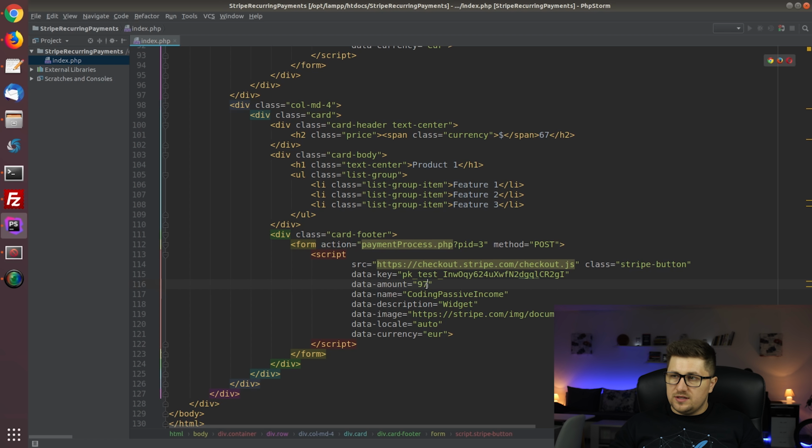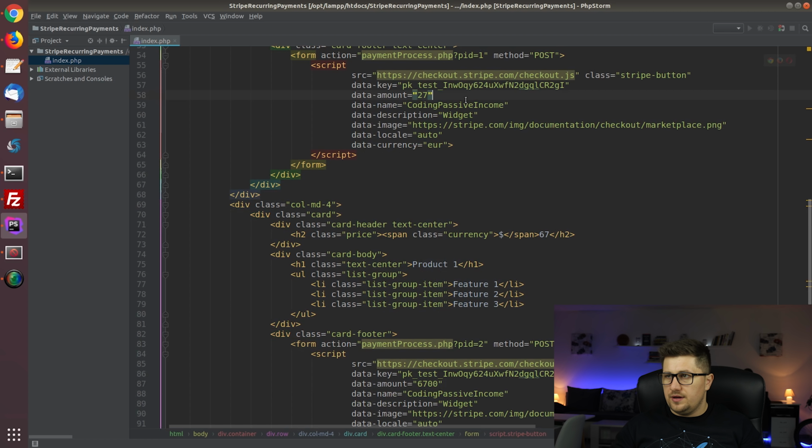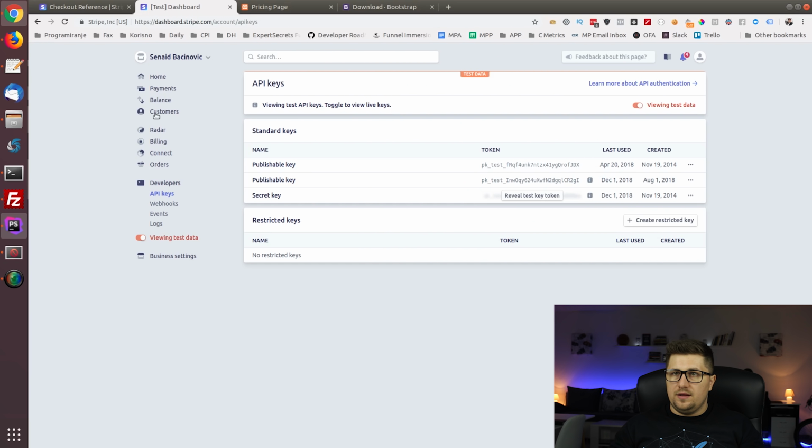Now the problem is that they are looking for the amount in cents, so you just need to multiply whatever price you want by 100, okay, which means we can just do it like this, and I will do it here and here, okay, and we can test that.